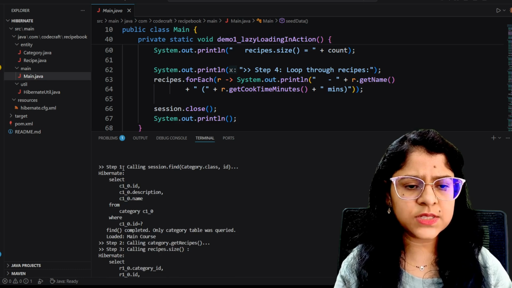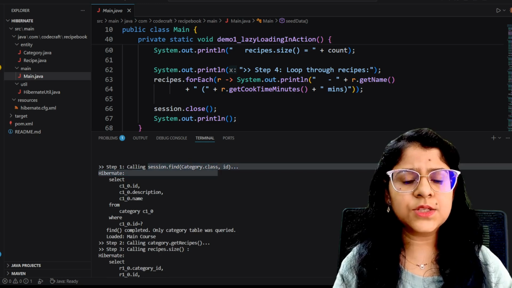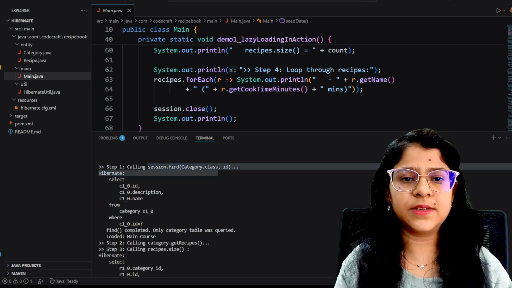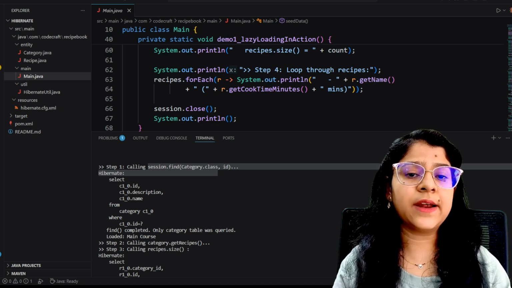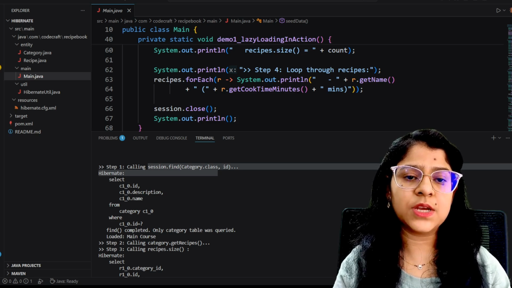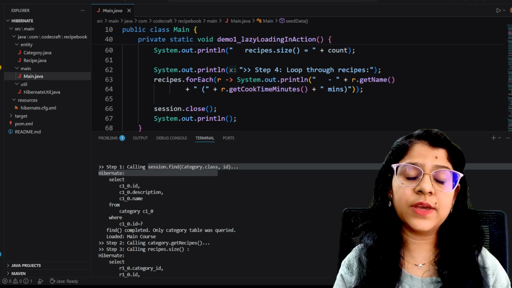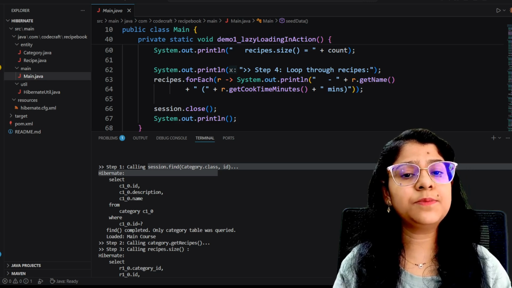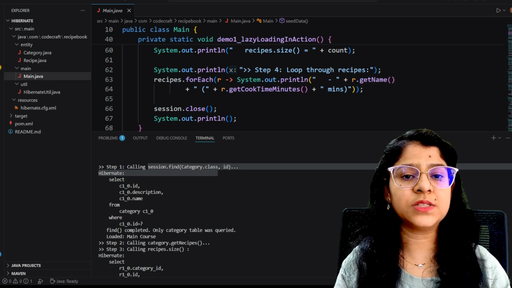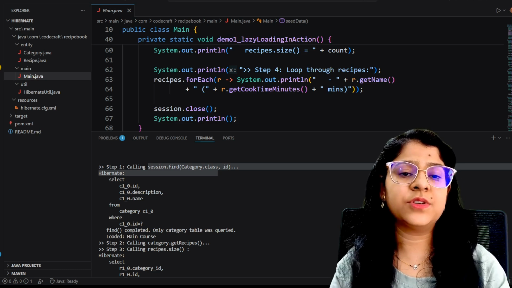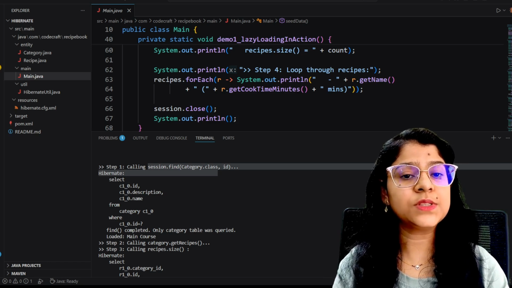So here you see what is happening in the first step is when you're querying this session.find, it loads only the category. And then what happens is query 2 fires at the recipes.size method. So here it will load the recipes when first accessed. And this getRecipes method alone does not fire SQL. It just returns the proxy reference. So the SQL fires when you actually use the data.